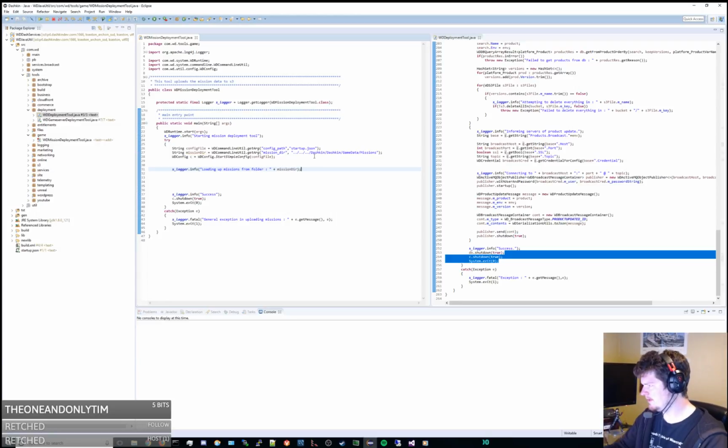So we'll need to load up all the missions, and then we will need to, I guess, throw them up on S3, and then we want to broadcast that there's new mission information. Do we also need a version number? I think we'll need a version number. It's probably what we should do.